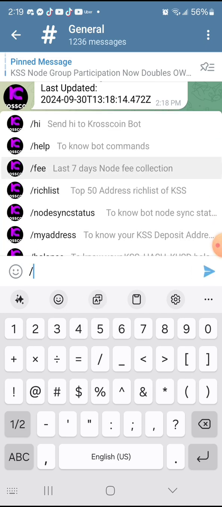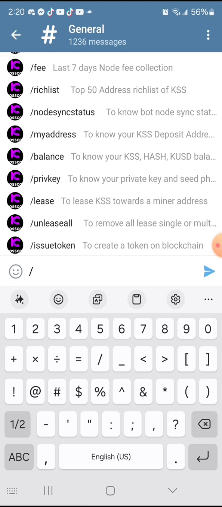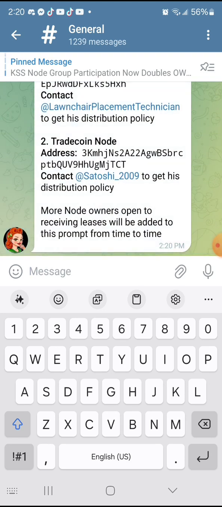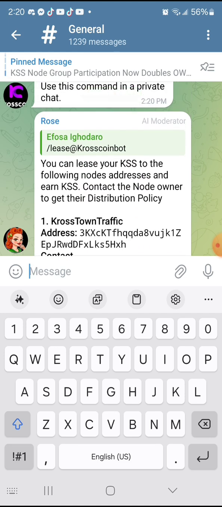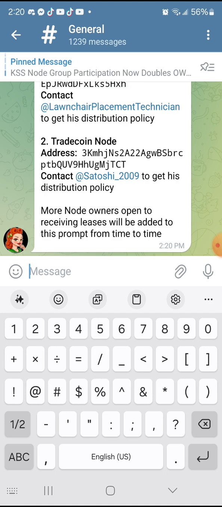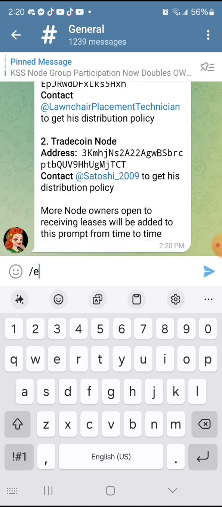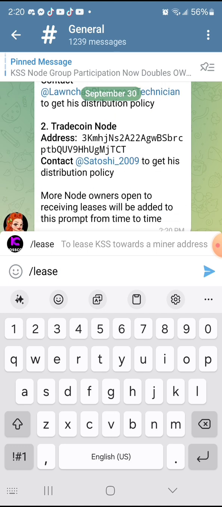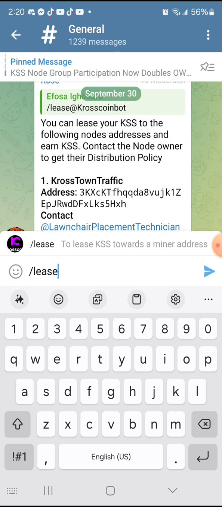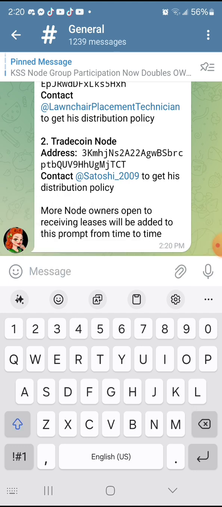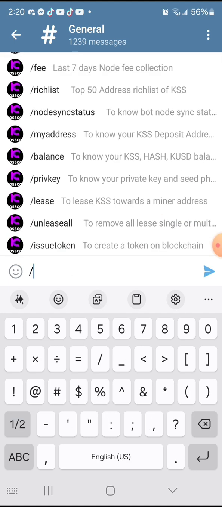All right. So lease. Let us see if we can lease publicly. Private. Okay. So it tells you that you can lease your KSS to the following addresses. So let me try to list publicly. Let's just see what happens. So this is how to list. Just do /list, and then let me just check something here. I want us to do it in a private chat so you can see how to list because it tells you in detail.